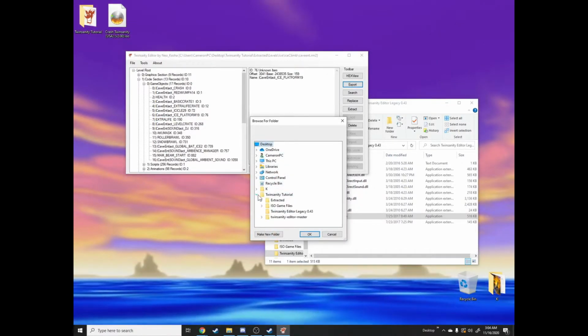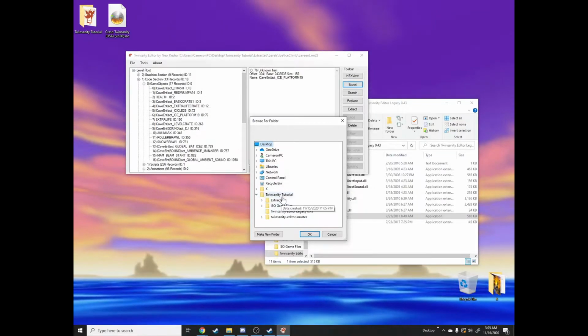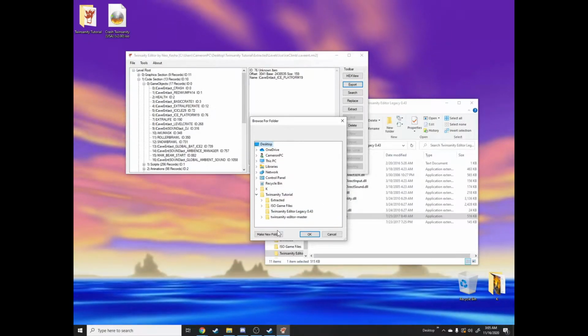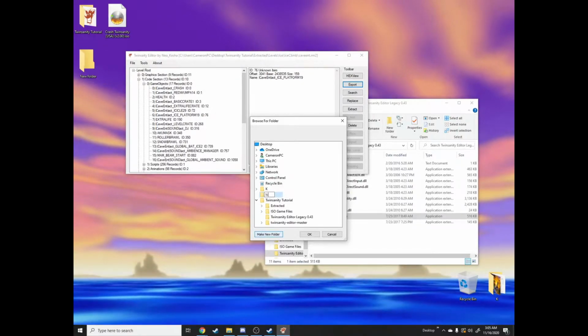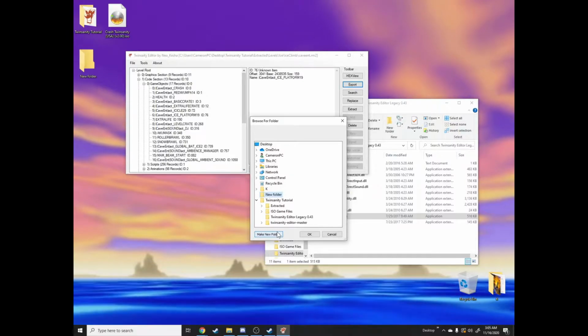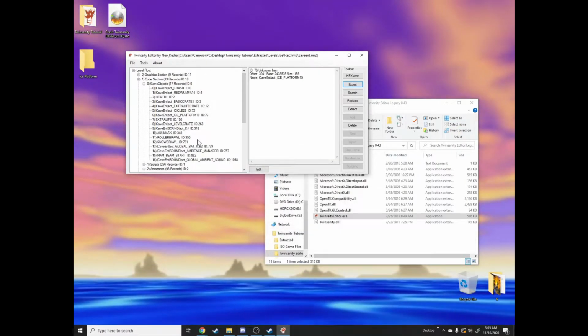Then I'm going to select a folder for all the files that are associated with that game object to be exported in. So I'm going to make a new folder called Ice Platform, and then hit OK.